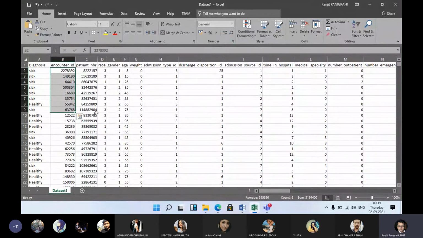Outpatient number. Whenever you visit any hospital, two types of numbers are generated. If you are just visiting a doctor, a number is generated. That number is known as the outpatient department number. But if you are admitted, again a unique number will be generated. That is known as the inpatient admission number. So this is basically the inpatient admission number, and this is the outpatient number.